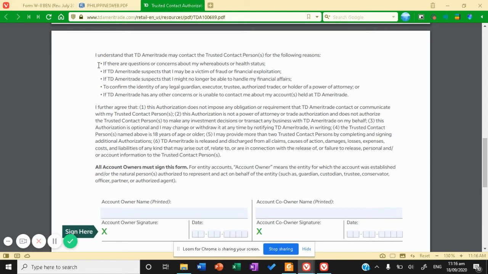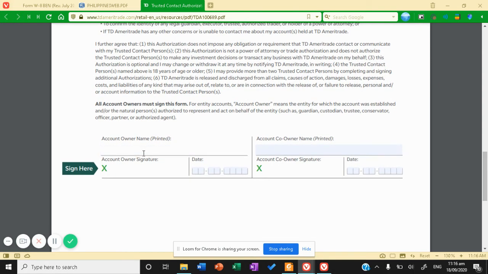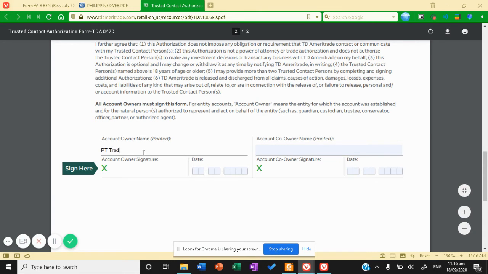Like I said, they just use this for emergency purposes, and you can type your account name and the date you fill this up. So it's September 18, 2020. Then again, handwrite your signature. Print this form first. Do not add an electronic signature, okay? Since TDA is very strict on these policies and they want to have a secure verification of your account.